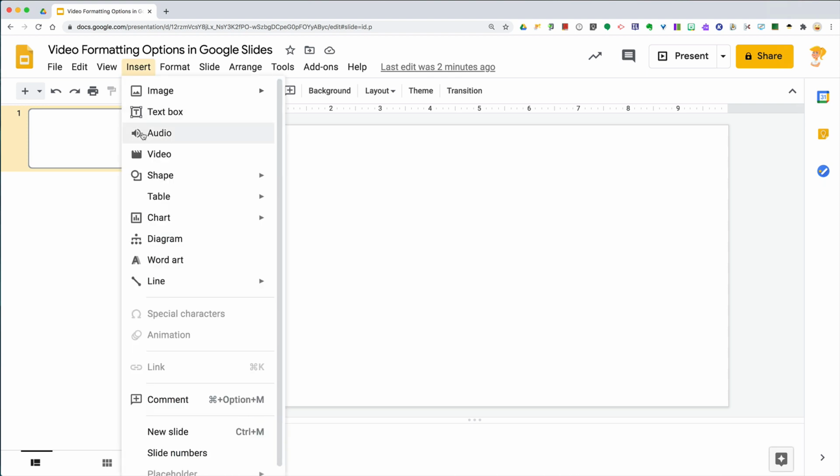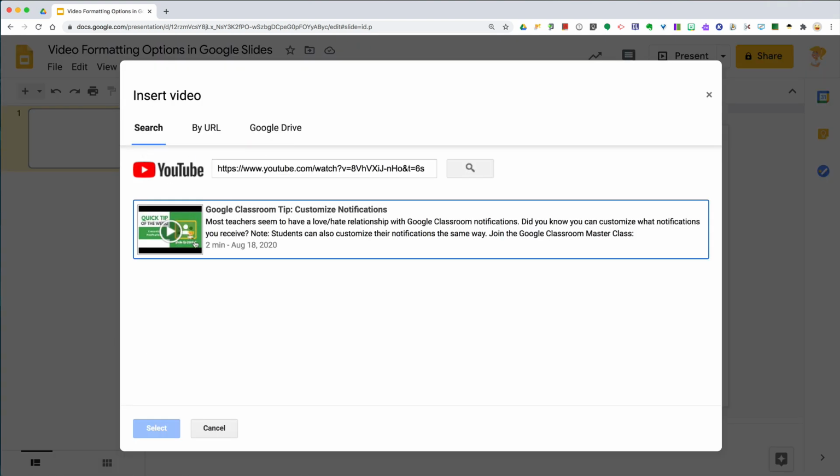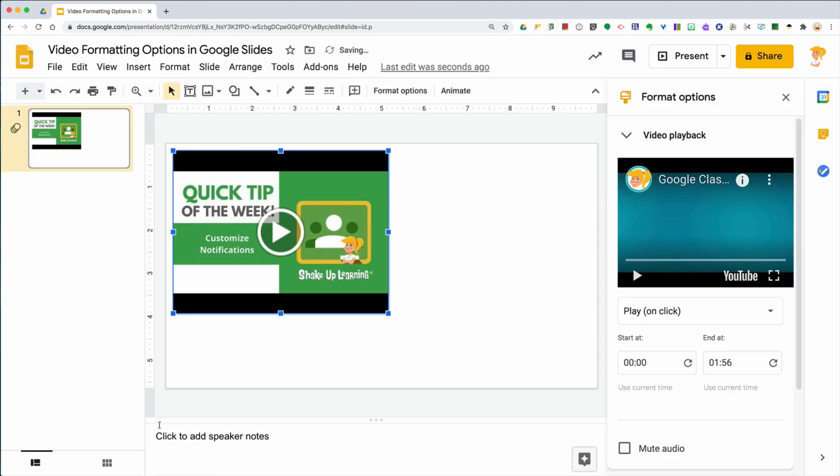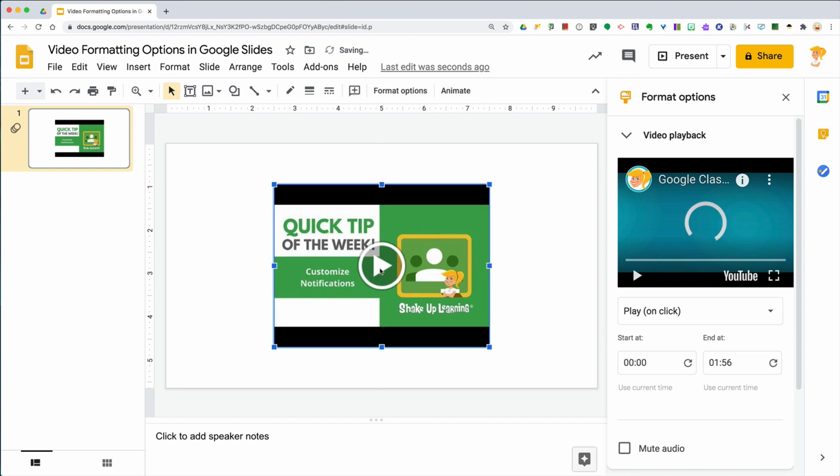So I'm going to come over here, I'm going to insert a video, and I've already got one loaded up from YouTube that I'm going to insert. Once you insert a video, by default, this little sidebar will open with your format options. Of course, we can come over here and center the video and then take a look at what you can do here.